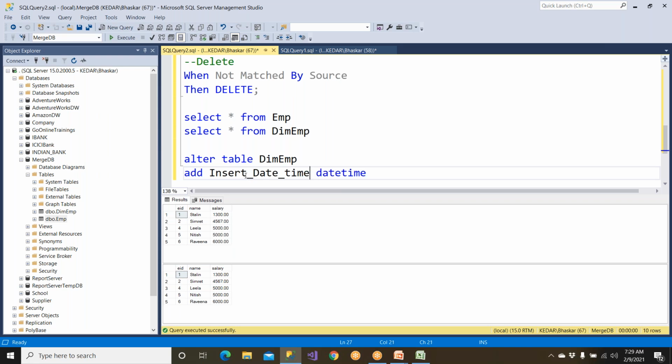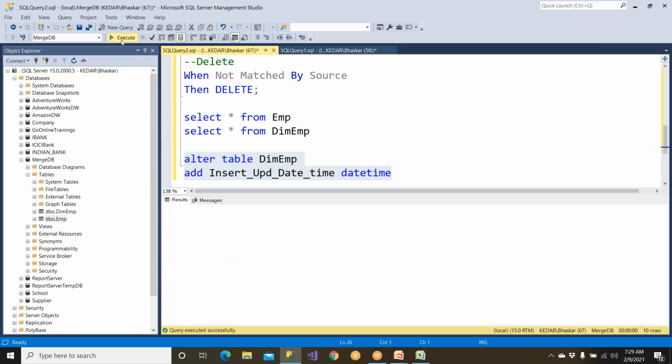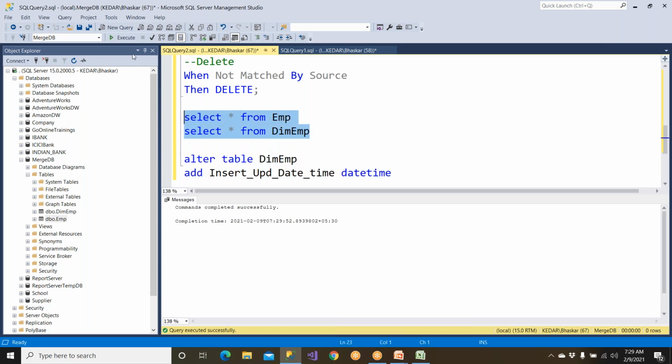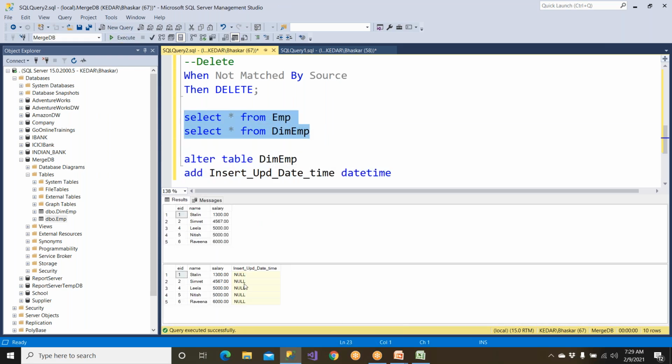So when is the date got inserted? That insert or update date, whatever it is, update date, something like this. Insert update date and time. So that I wanted to implement. Clear? So I don't have anything here. I wanted to implement this one extra column.